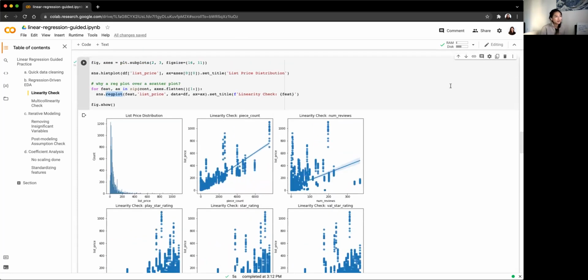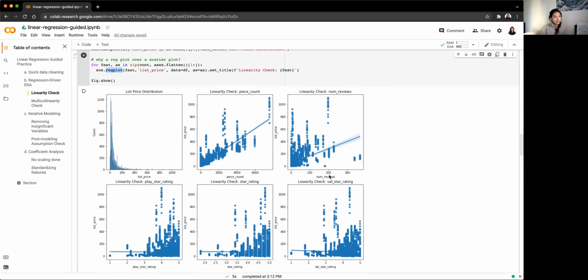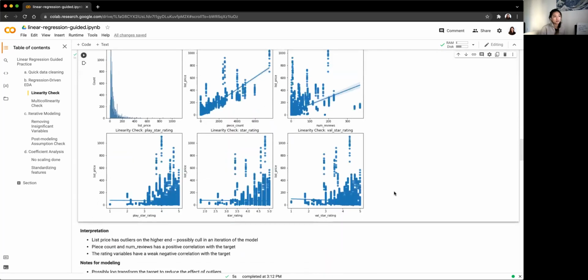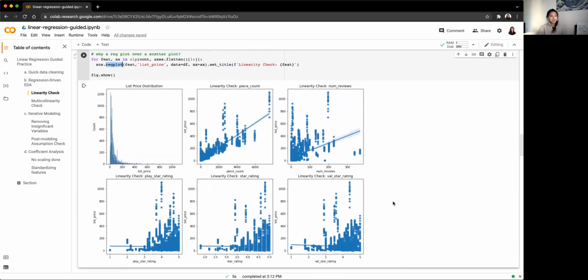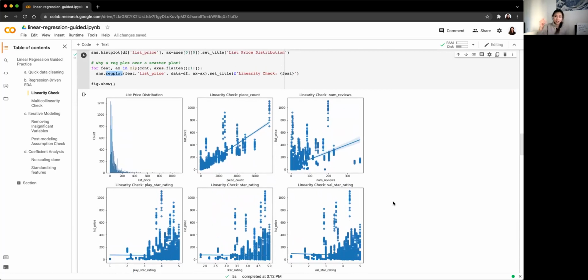So for each of these, I ran a loop. I have the X variables on the X axis and your target variable on the Y axis. So for all of these, the Y variable is list price. Especially when you have a lot of rows in your data, and I believe this one has maybe about 10,000 rows, I think.